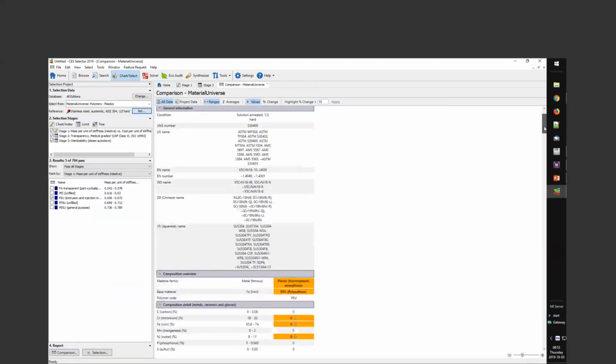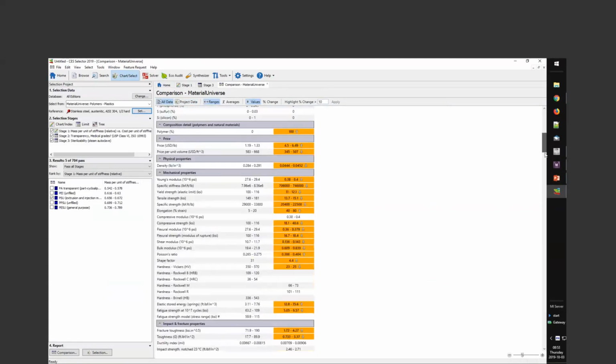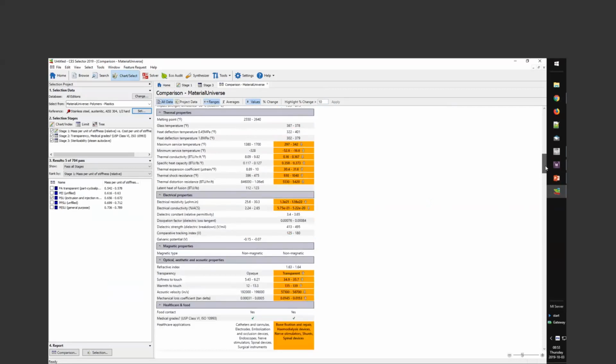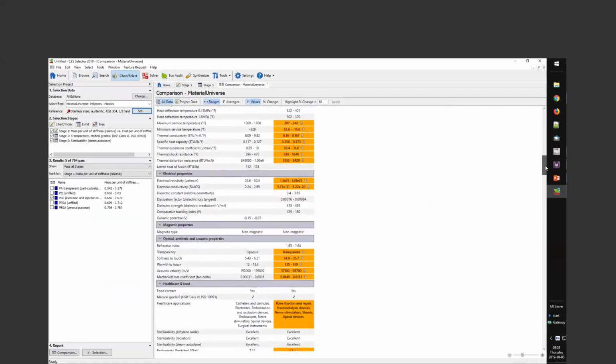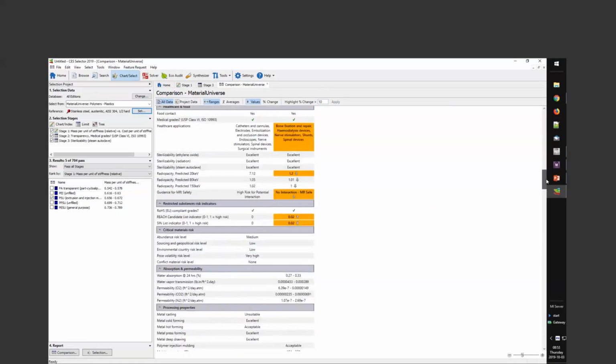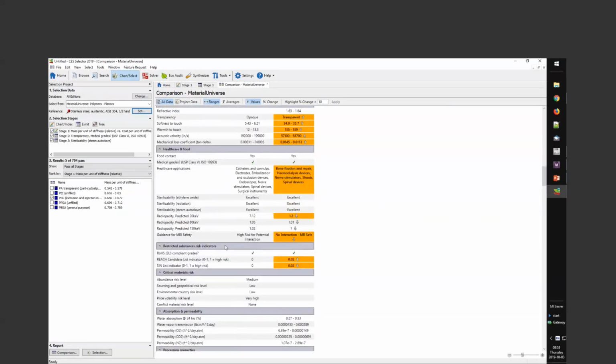And if I scroll down, we'll see that there's quite a lot of differences between these two, which makes sense because we're looking at a stainless steel versus a polymer, significant differences in mechanical and electronic properties. But really what we're looking at here is the restricted substances. So in choosing this new candidate material, we want to make sure that if we put it in our product, it won't actually be affected later down the line by any kind of legislation that comes into effect, right?